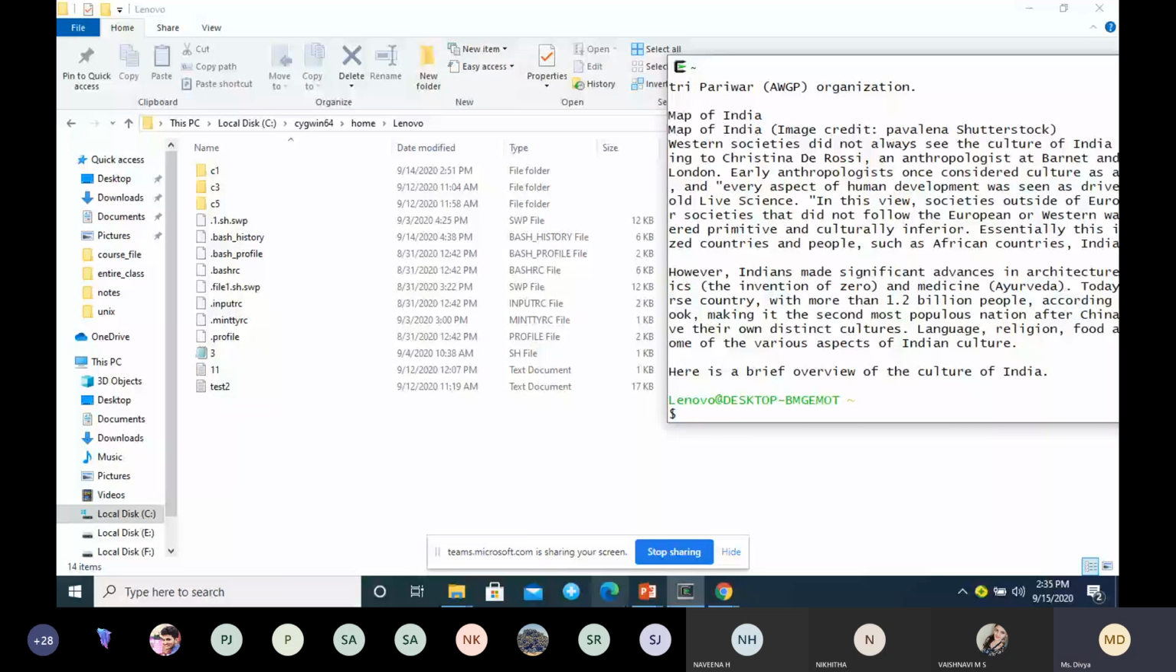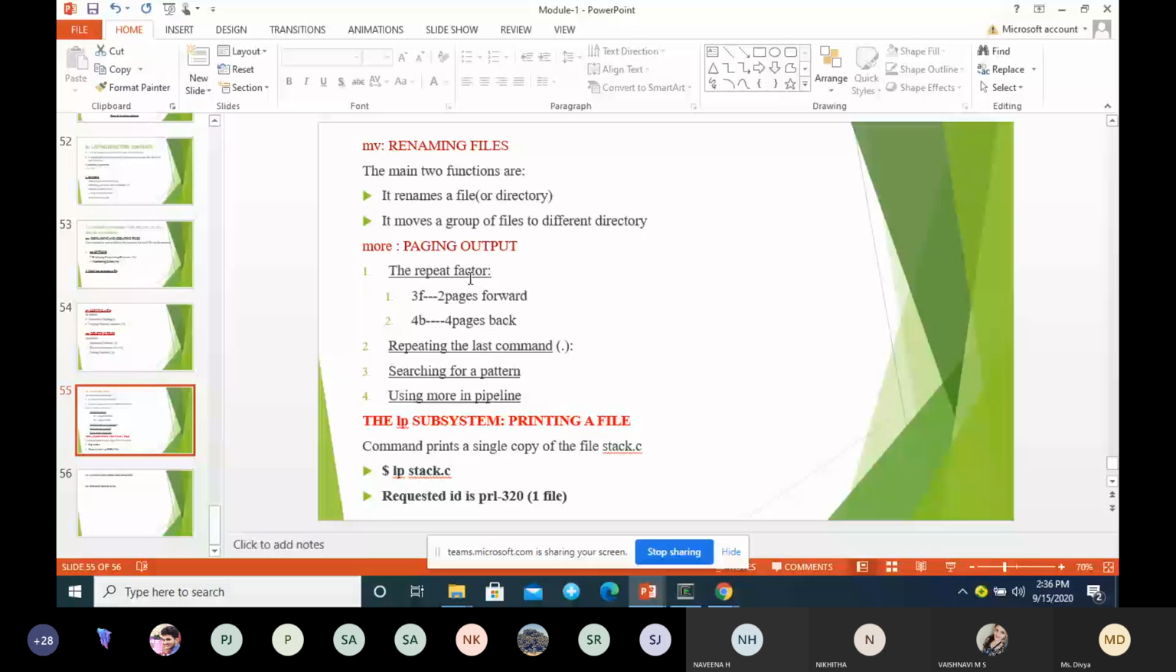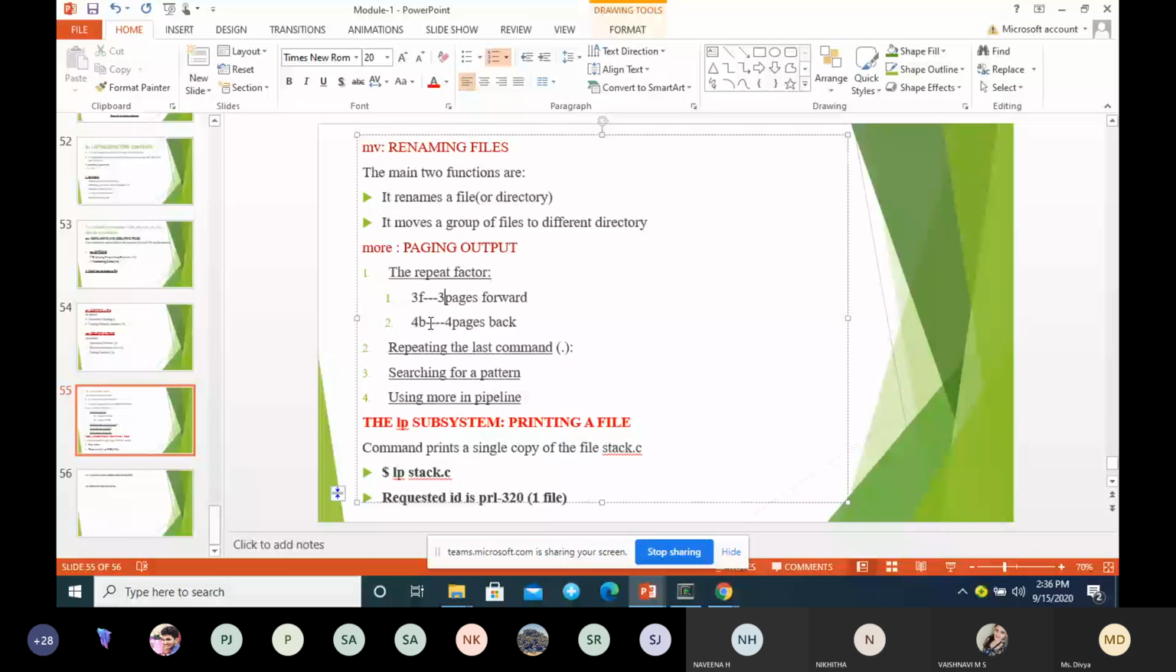Next we have four topics under this. First, the repeat factor. Suppose I press 3F. A single F stands for moving one page forward. 3F stands for moving three pages forward. You can see the increase in the percentage. Similarly, if I want to move backward four pages, I have to press 4B.